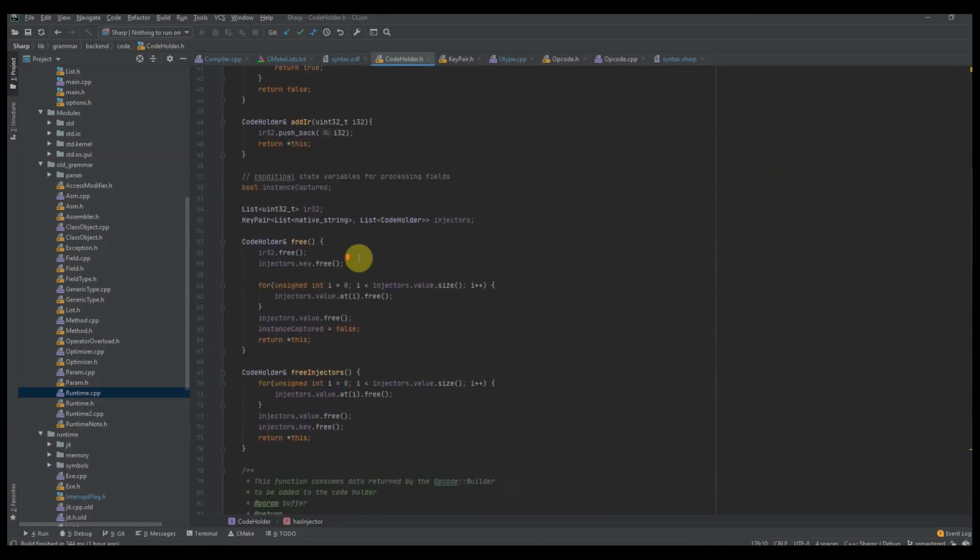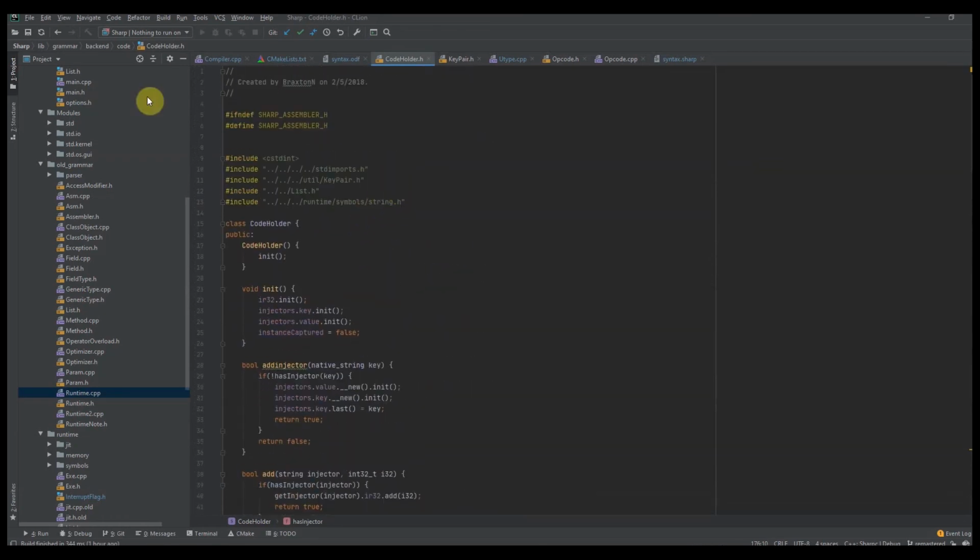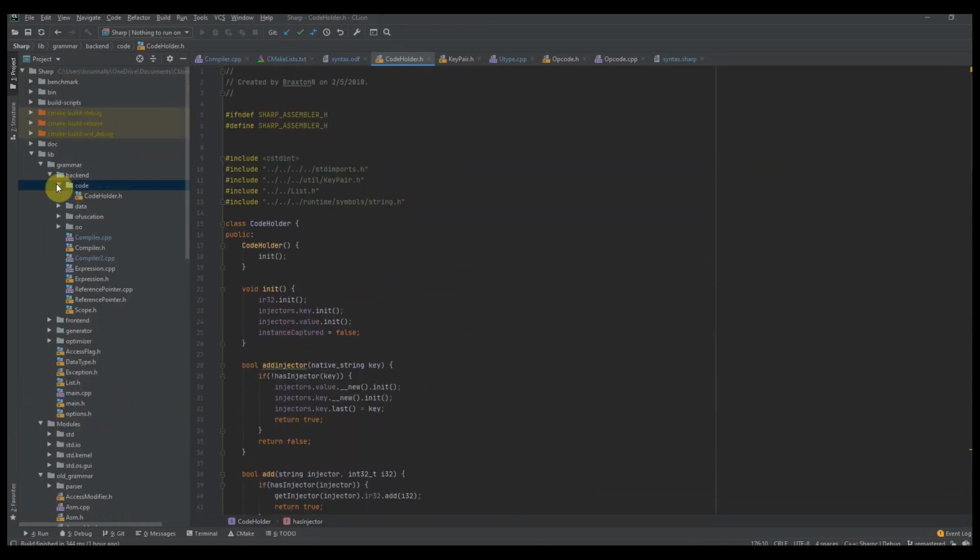So that's kind of it. That's going to be it for today. We've pretty much gone through everything now at this point, so we're now ready to start building the compiler.